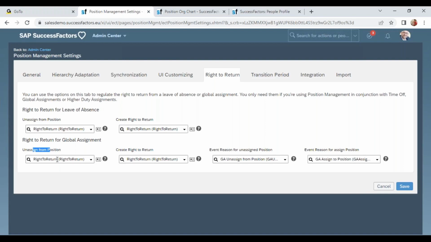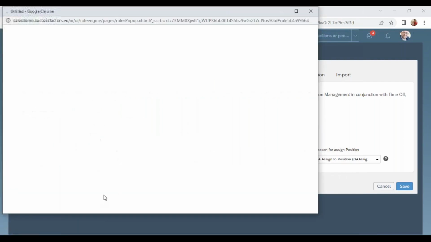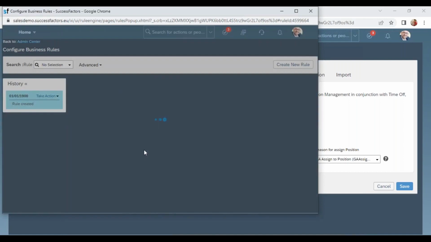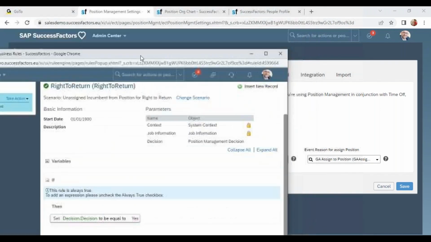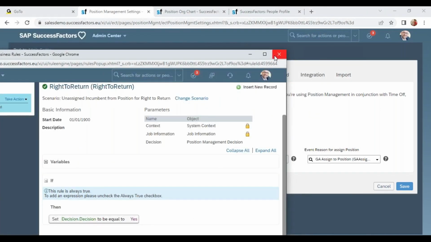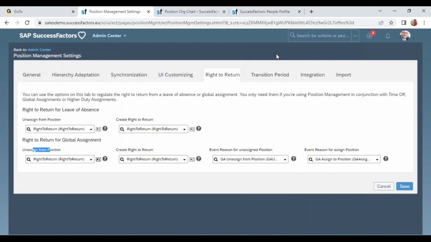Sometimes what you do is remove the position of the employee when the employee is away. So that's unassign from position. So we need to provide him another position while he'll be away. Yes, because now the position is here, say set decision to yes, because you're changing the company, you're changing the country. You cannot use that position for a different country or a different company. So this position will be deactivated and then the user will be assigned a new position on the global assignment.